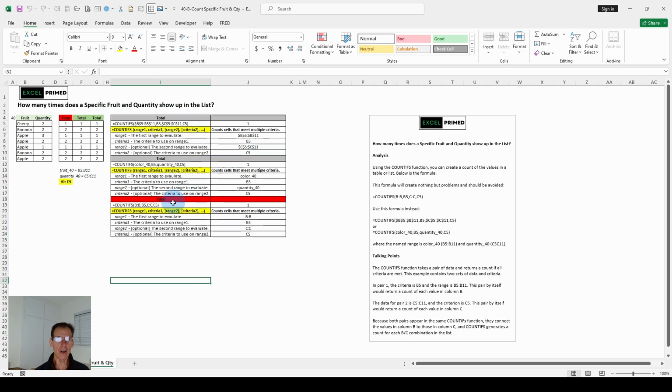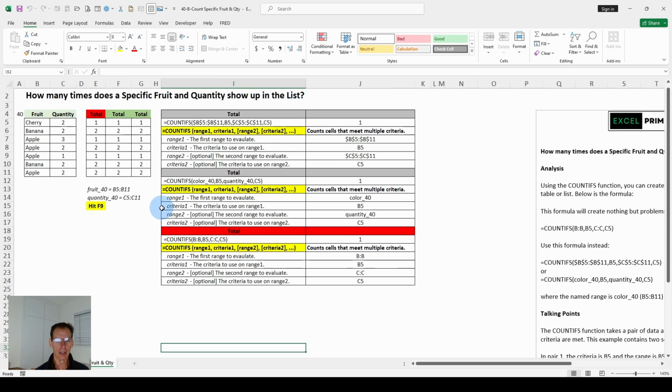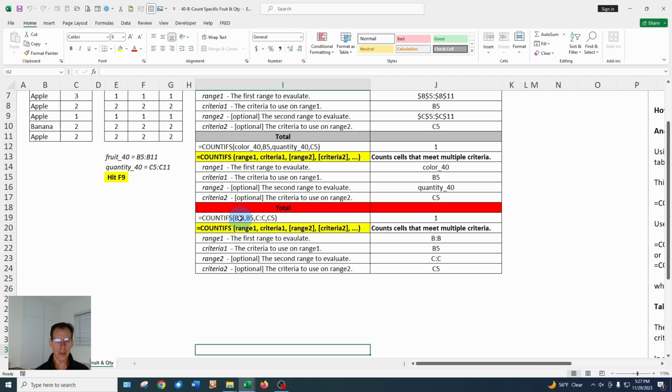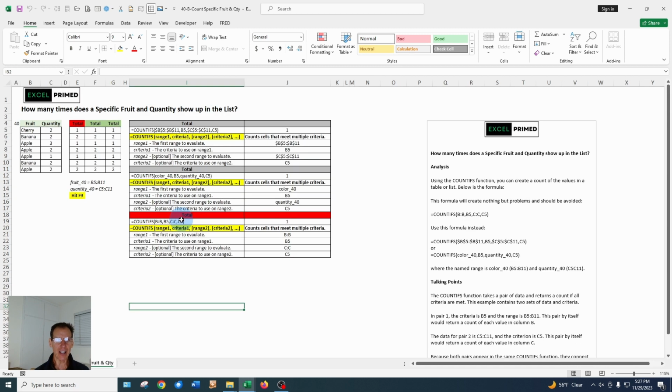Don't ever use this. Don't ever use this BB argument. It's a disaster in the making. What am I talking about? COUNTIF, COUNTIFs, using this BB argument. Details to follow.